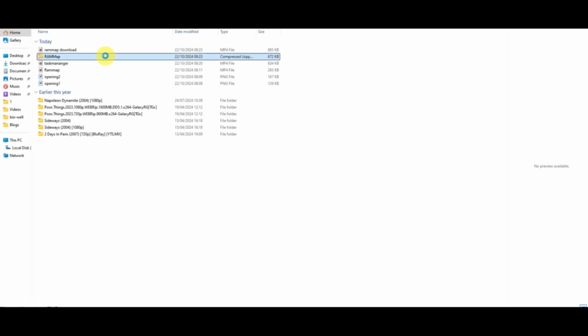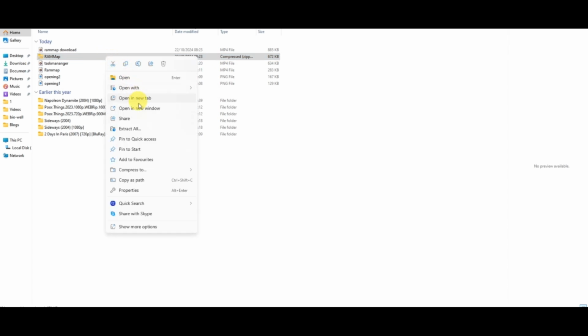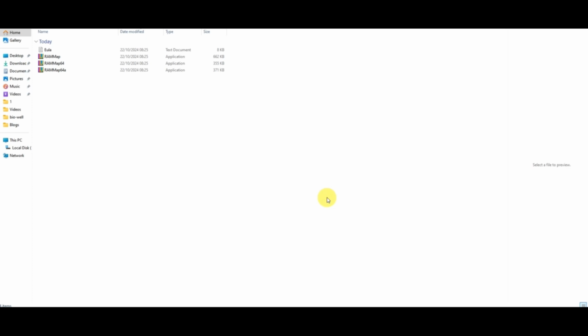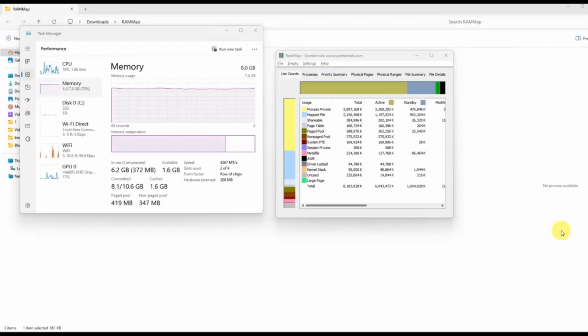Then click Extract to unzip the contents. Open the extracted folder and find the rammap application. Right-click on it and choose Run as Administrator. Accept the license agreement to launch the rammap application. Once rammap is running, perform the following steps.